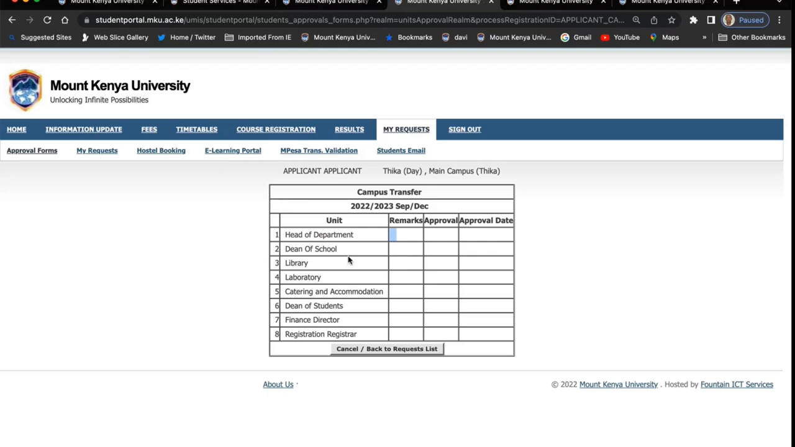That is how those services are done. And more services are also done online, and you'll be able to see them as we add them.